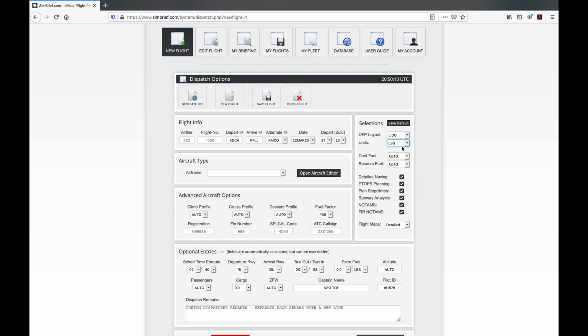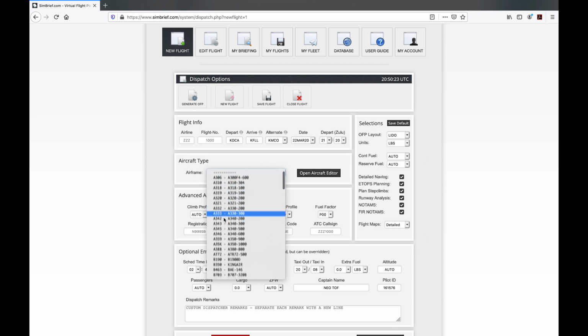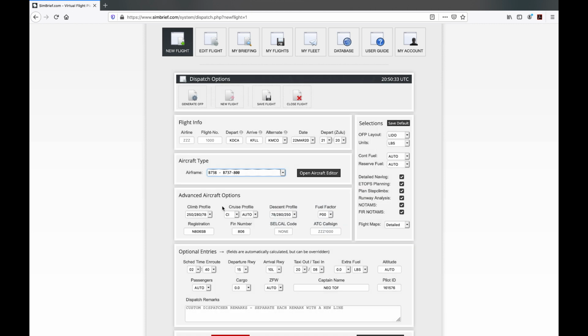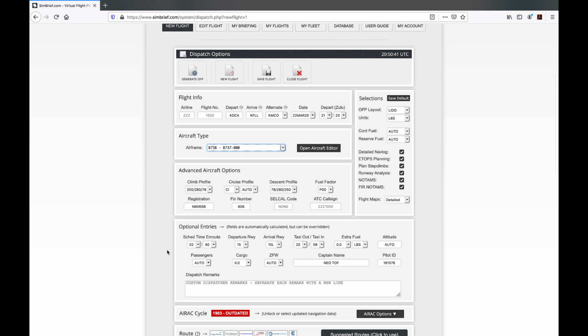Just keep it at Lido. That's the easiest to understand. And you'll want to go to an airframe, and in our case we're doing the Zibo 737, but it's a 737-800, so we're going to find that, a B738 right here, select it, and now it makes our climb profile, so now we know how high we're going to go and everything, and you can customize this if you want, but it's not used for a perfect realistic flight, but this is a realistic route.